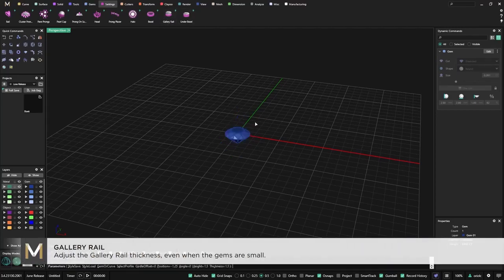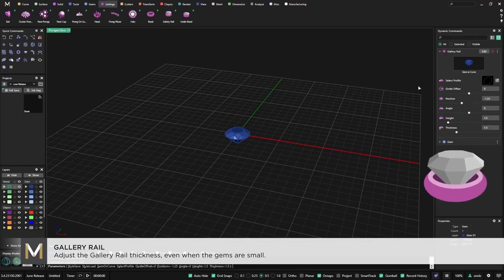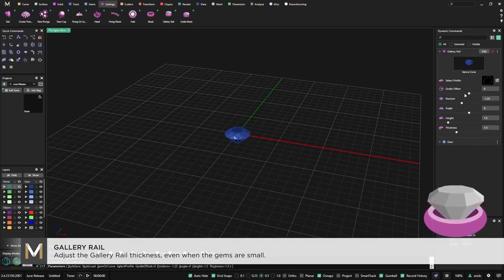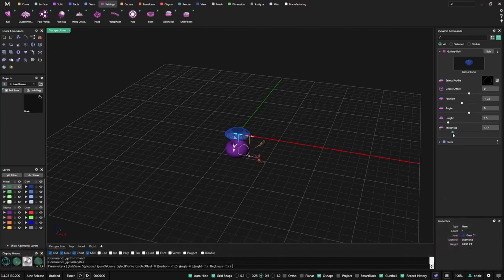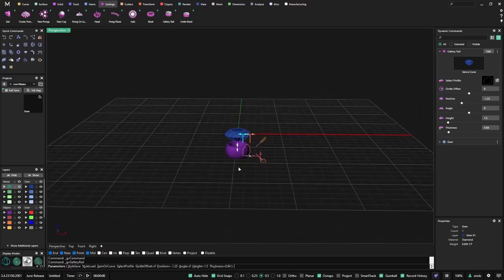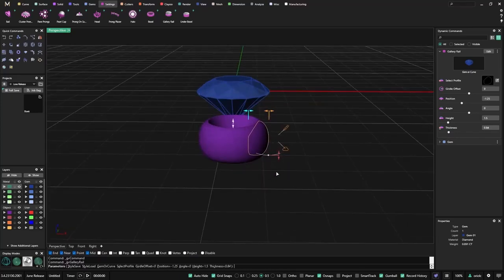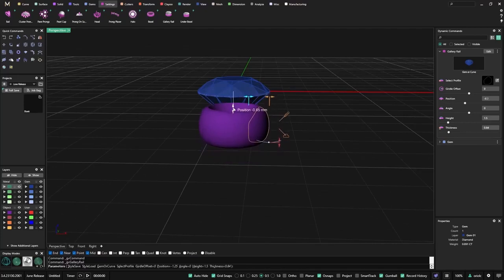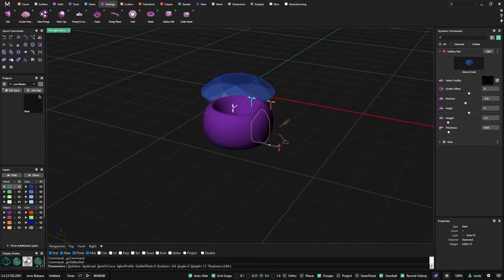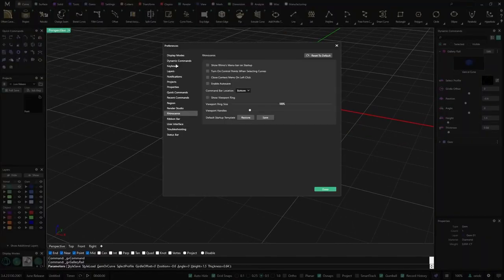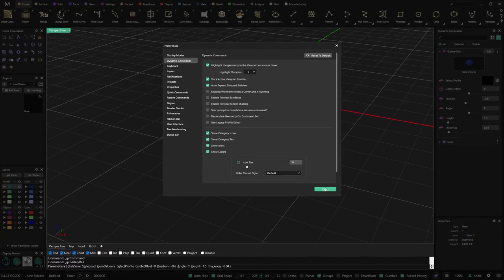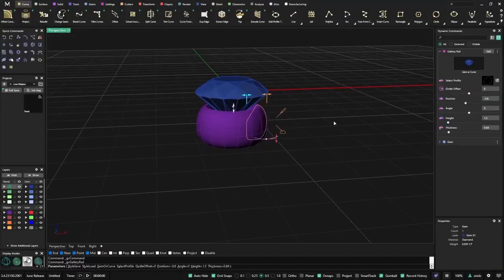Now once you select the gem and you get the gallery rail, as you can see, the gallery rail that I have as a style is too big, so it's not creating anything. But if I just reduce the thickness, I start to get the gallery rail. Before we were getting an inverted gallery rail, so now this is working much better. As you can see, the stone is behind. This is because in my Rhino references I have dynamic commands recalculate the geometry on command N. So now everything looks much better.